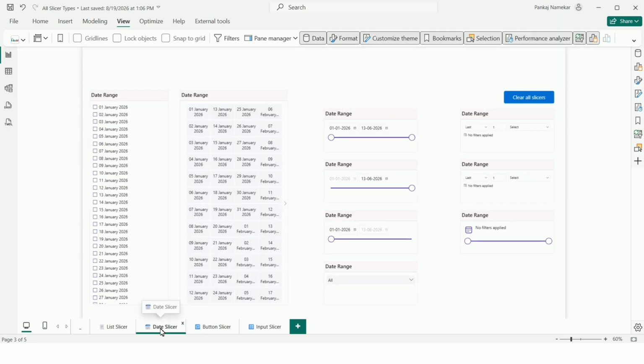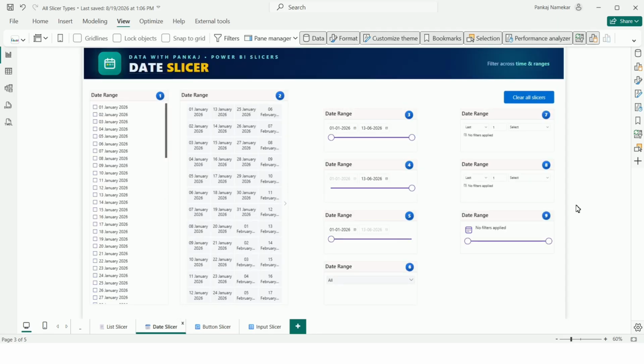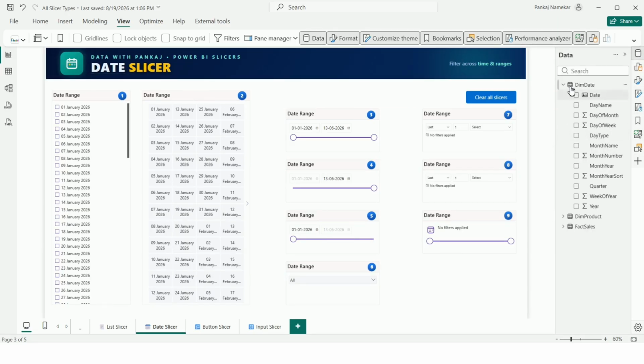Today we are going to focus on the date slicer end to end. Here I have created 9 different variations of the date slicer, and we are going to see that in detail. Before that, whenever you are working with Power BI, make sure you have a proper calendar table in your model, in order to have all your DAX time intelligence functions work properly or provide accurate results.